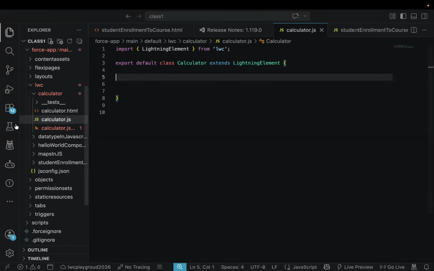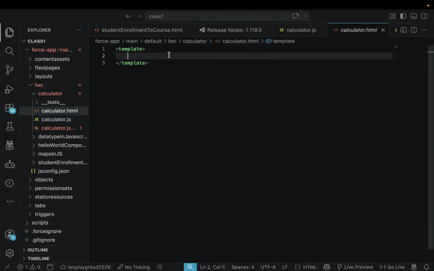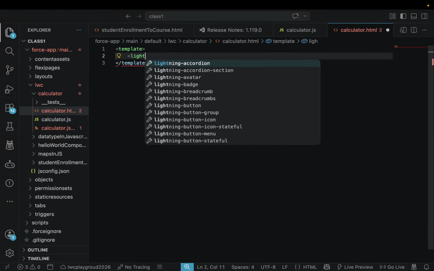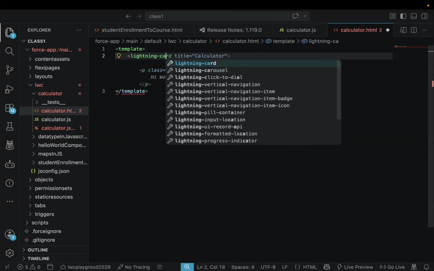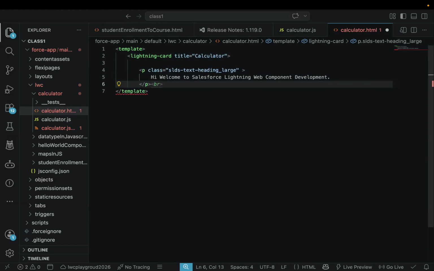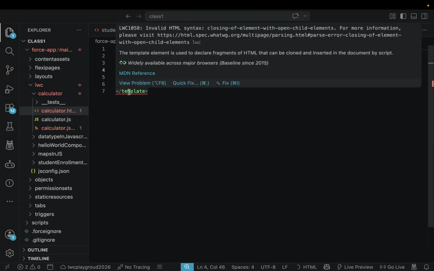It's very simple. Go to HTML. You know what to write first. It's a lightning card. Lightning card, calculator. So let's write like this. Why is it showing an error?